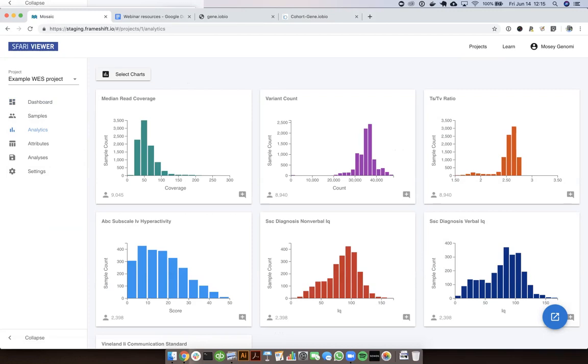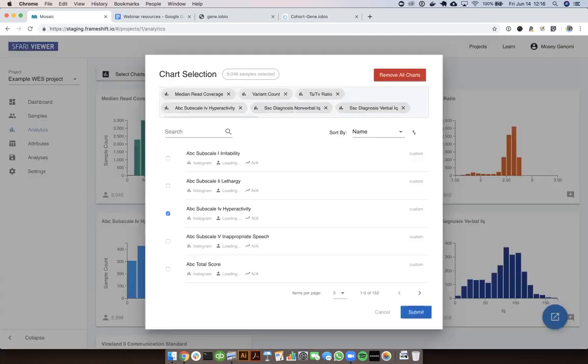So this example project has of the order 9,000 samples attached to the project, and then there's a lot of different attributes for which each sample has a value. So one of the first things that this page helps you do is just get a quick sense of all of the data that is available for the project. So by clicking on the Select Charts button, I get a modal that shows me all of the charts that I currently have selected and are viewable within analytics.